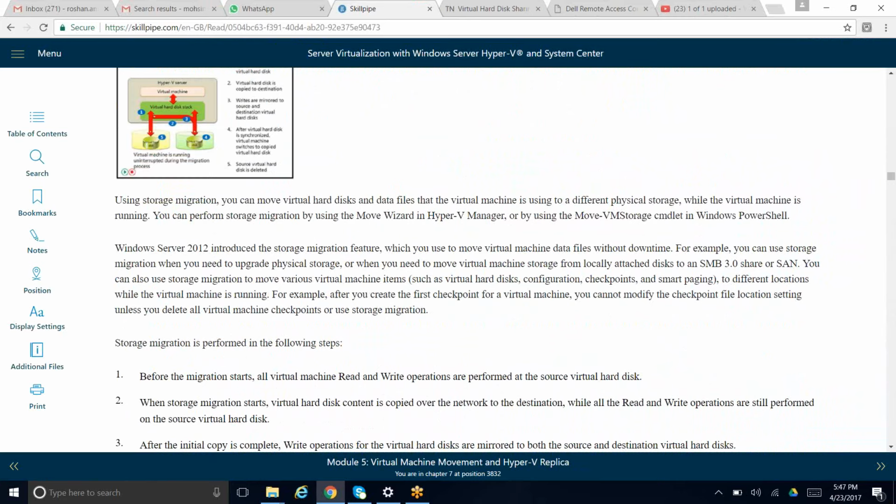Using storage migration, you can move the virtual hard disk and data files that the virtual machine is using to a different physical storage while the virtual machine is running. You can perform storage migration by using the Move wizard in Hyper-V Manager or by using the Move-VMStorage cmdlet in Windows PowerShell.